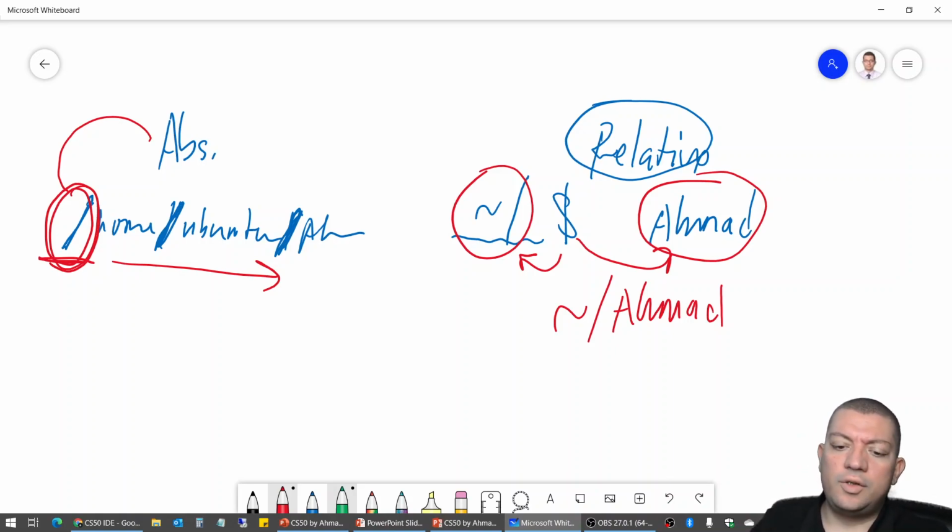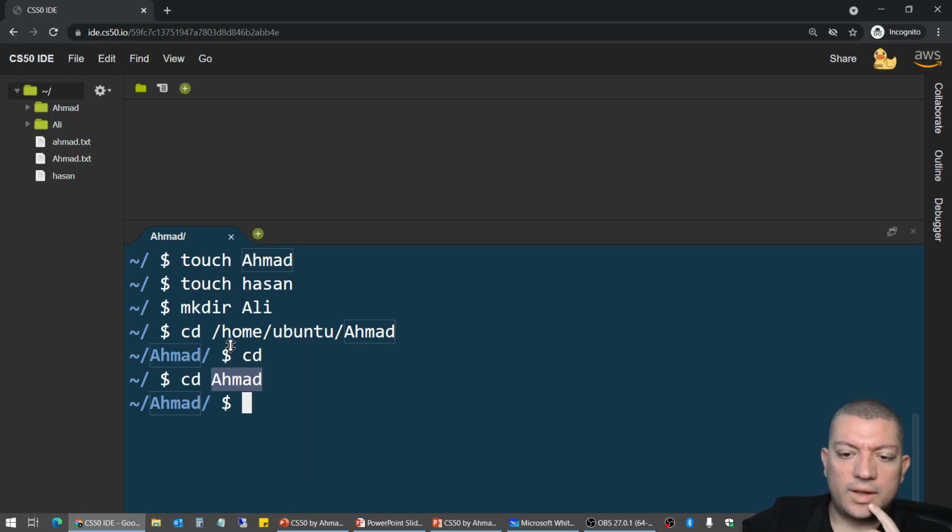And actually, we used this when we were doing the touch. You remember? So now I did touch and then Ahmed right away, the name of the file. But I didn't specify which folder I am going to create this Ahmed in. You don't need to, because you're using the relative reference: wherever you're currently at, this is going to be added to that. So it is very similar to touch home/Ahmed. It's the same thing. So that's the difference between the absolute reference and the relative reference. This is what we are discussing right now.